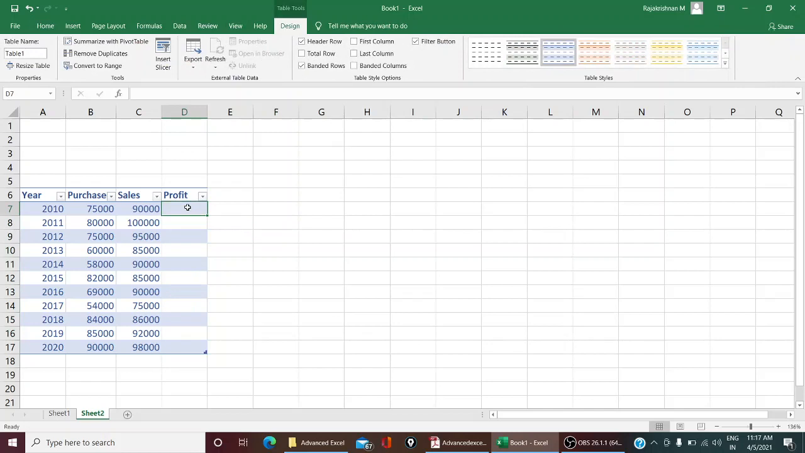Now we are going to apply the formula to calculate profit. Is equal to, just we have to select sales minus purchase. So that's it. If you press enter, profit will be automatically calculated.